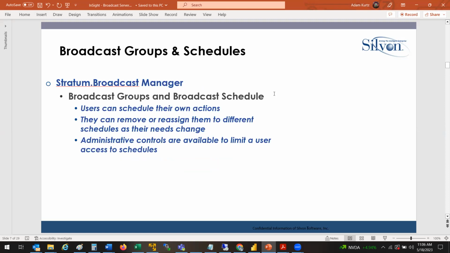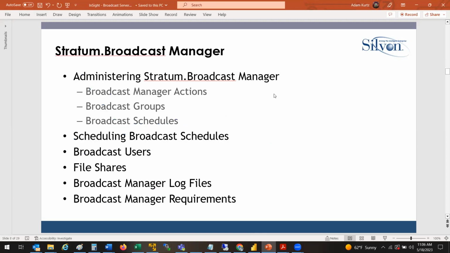Again, users can schedule their own actions. They can remove or reassign them to different schedules as their needs change, and administrative controls are available to limit a user's access to schedules. So you can lock down a schedule if you don't want people to go inside it and change what's in the schedule. There are certain areas that you can lock down.